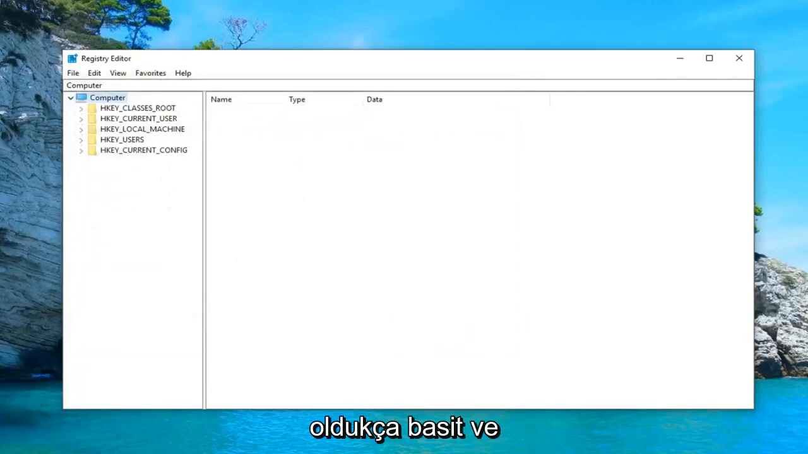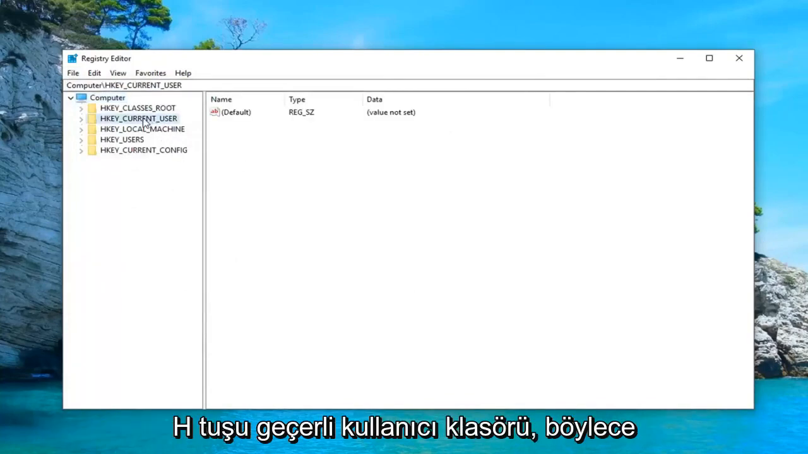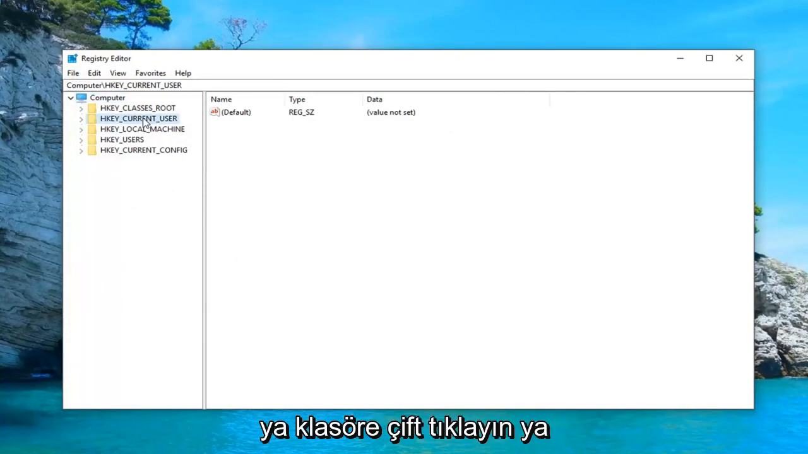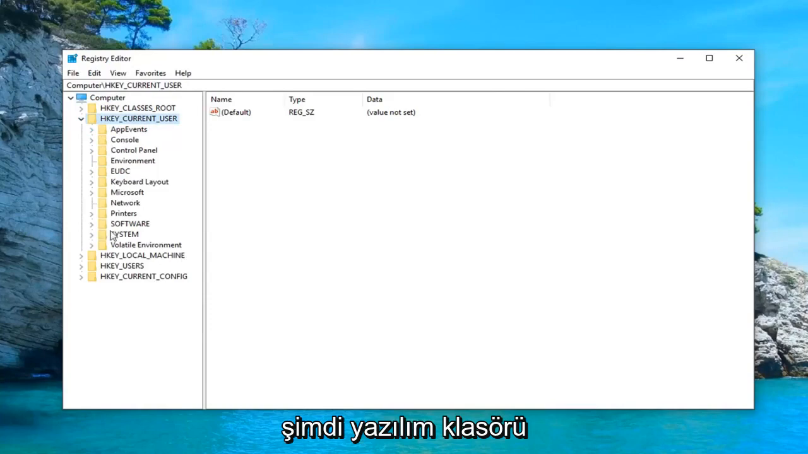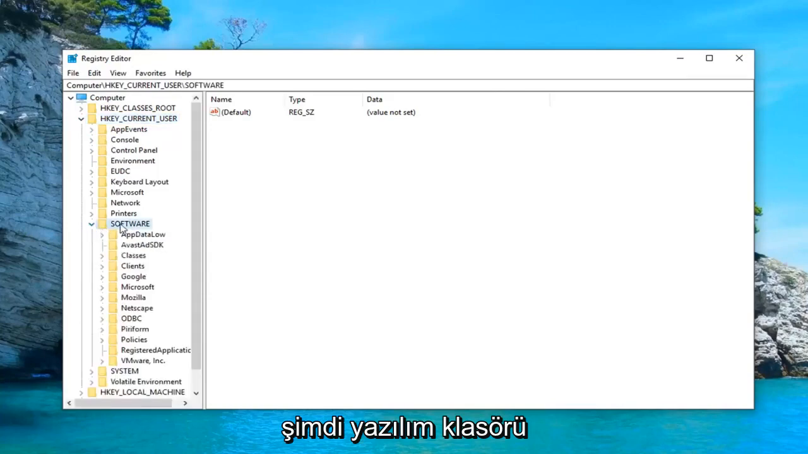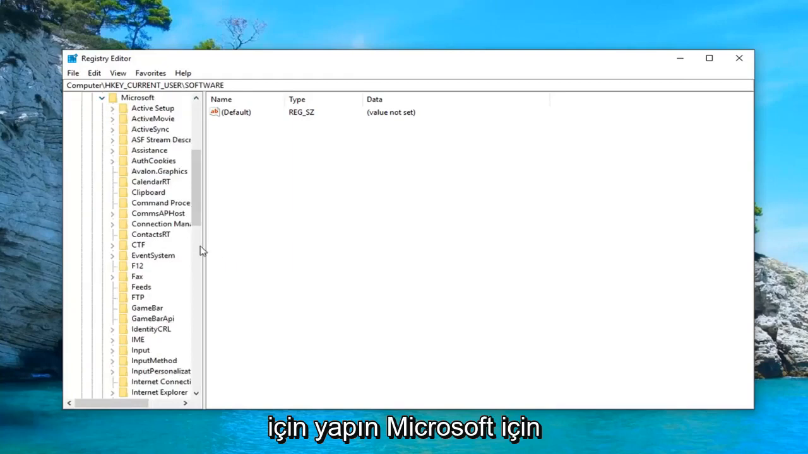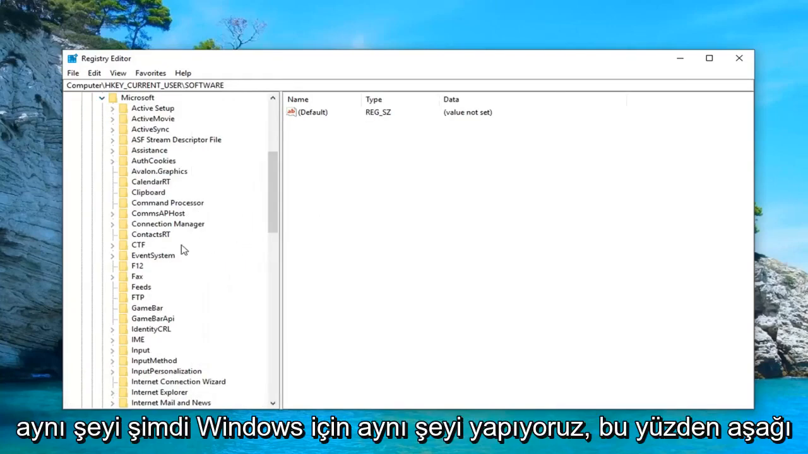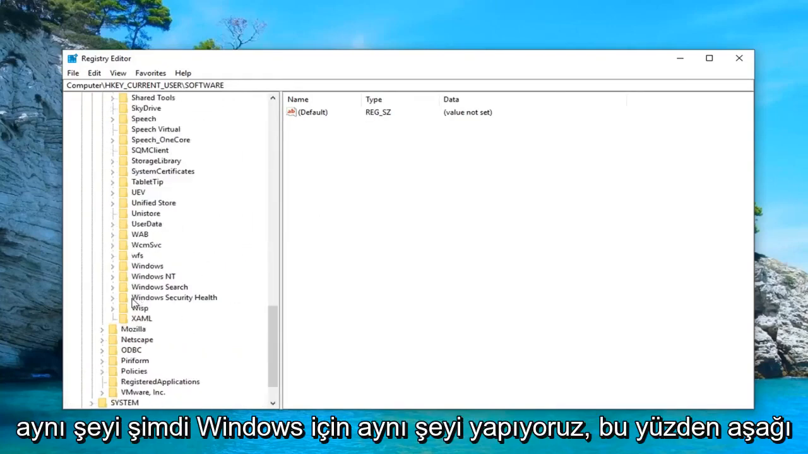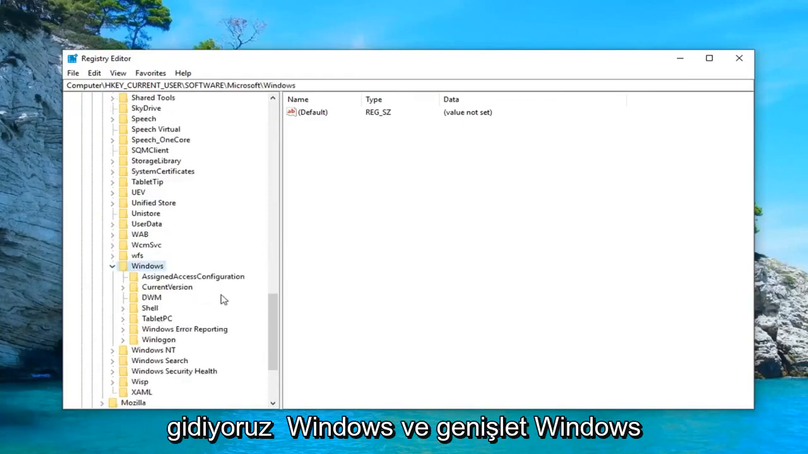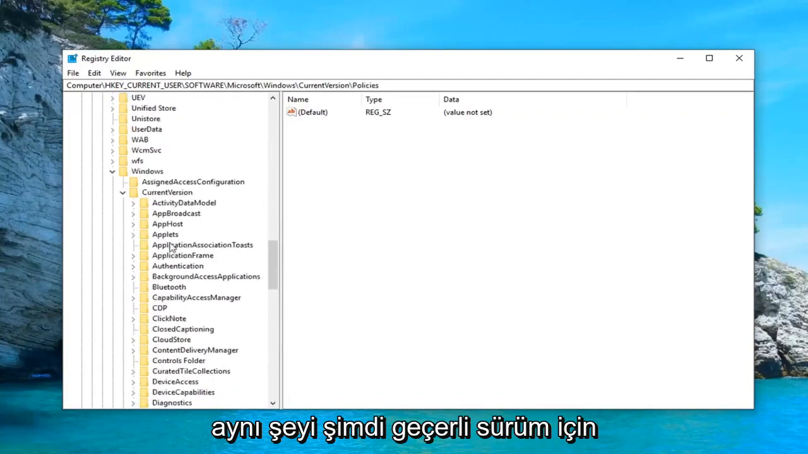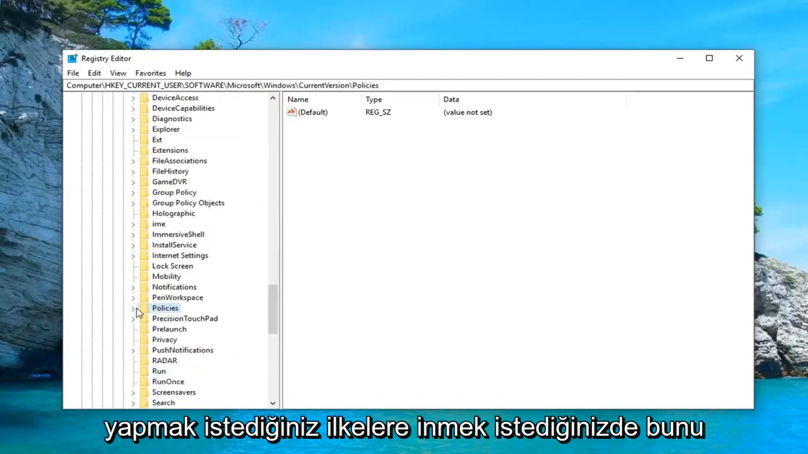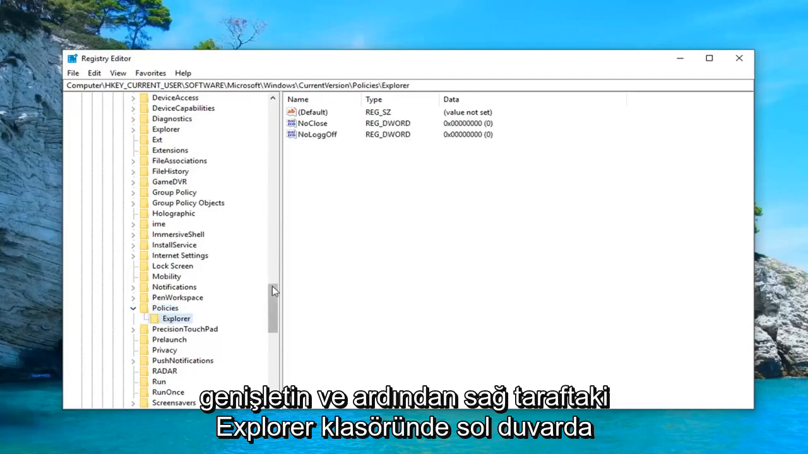Pretty straightforward. Once you've made your backup, now you want to expand the HKEY_CURRENT_USER folder. You can either double click on the folder or left click on the little arrow next to it to expand the drop down. Do the same thing now for the Software folder. Same thing for Microsoft. Same thing now for Windows. Do the same thing now for CurrentVersion. Go down to Policies, expand that, and then left click on the Explorer folder.